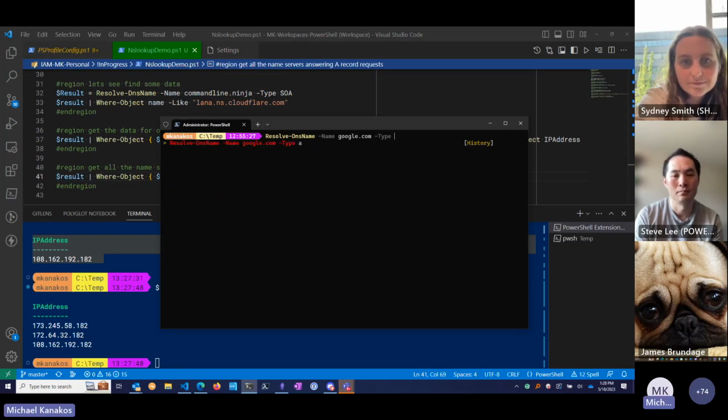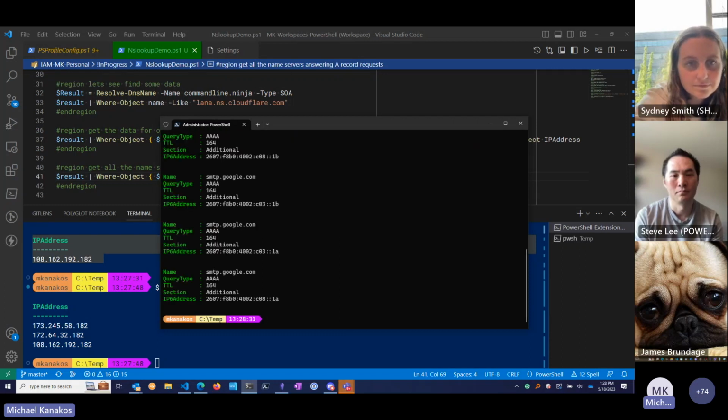Type. Ooh, I know types. I can do an MX record. Look at that. I pull that back. Super simple. So if you didn't know about Resolve-DnsName before today and you love NSLOOKUP, give Resolve-DnsName some love, and let's not forget about the tools that the Microsoft team already built for us. That's it. Hope everybody had a great day.